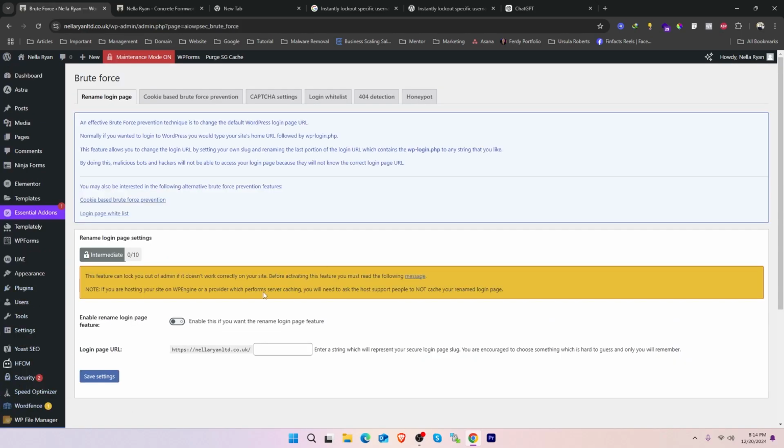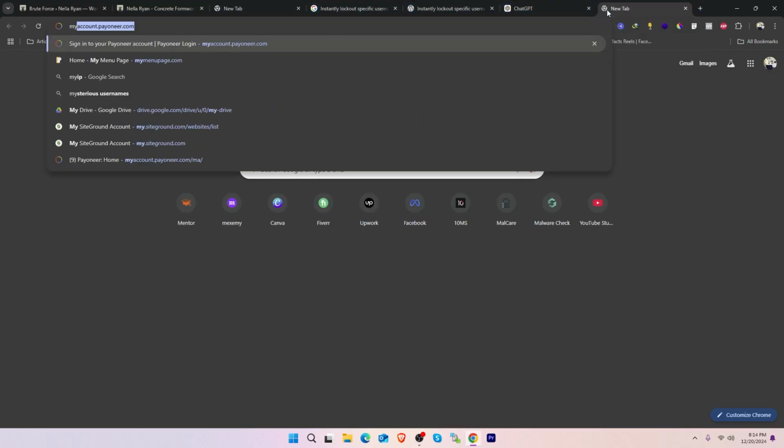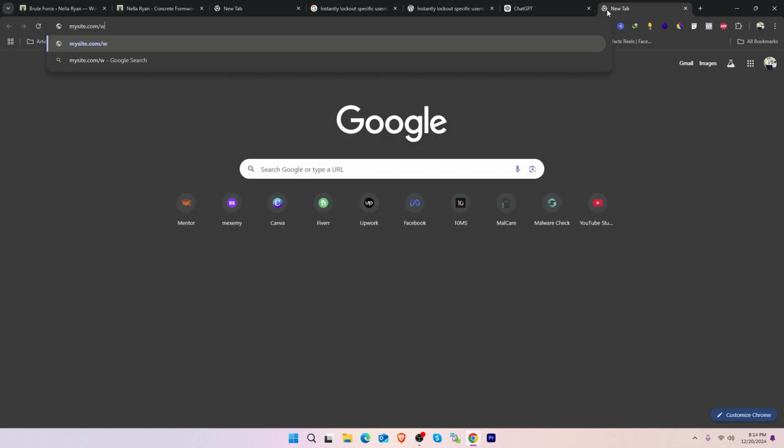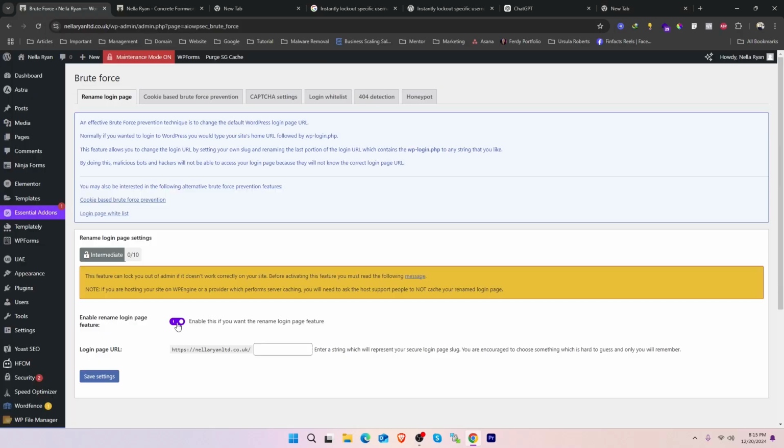This is a common hacking method, which hackers usually try. So I'll click enable rename login path feature. That means I can log into our WordPress website at mysite.com/wp-admin, but I can rename this as I want. If I want, I can make it something like wp-mirror and use that to log in. Let's keep it as it is because this is my client's website. He might not be comfortable with this.